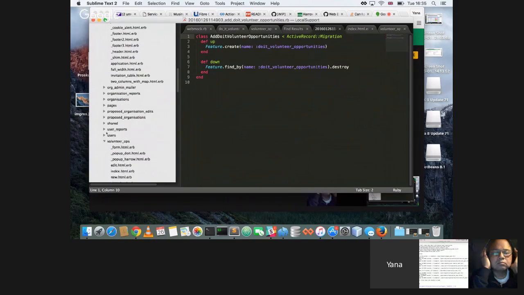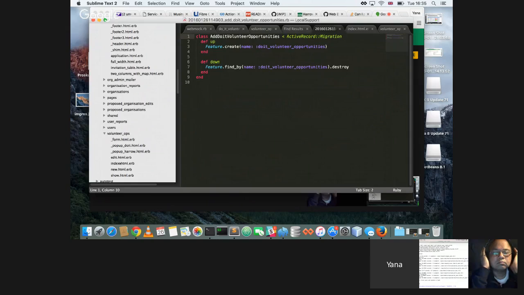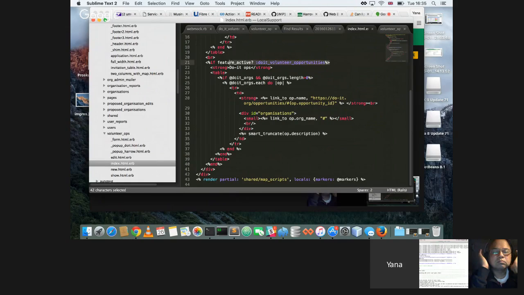So in views, we also use this feature here for a list on the right, for a list of opportunities on the right. So in 2 places in our code, we use this feature. We check if it's active or not active.